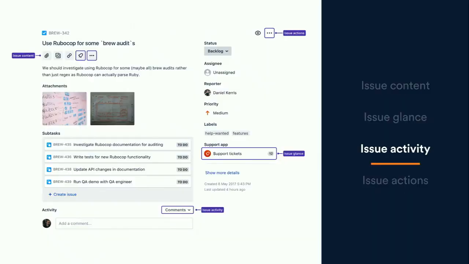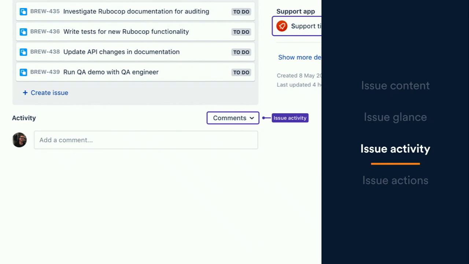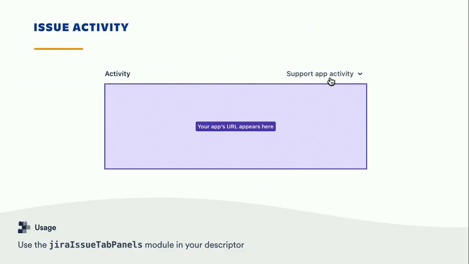OK. So lastly, I'll wrap up with a little bit of simpler use cases. The next one that we'll look at is the issue activity. Now, we didn't really fundamentally update this one from the old issue view. The idea here is that you would just use this module called Jira Issue Tab Panels. It has a set of parameters again, and that's going to appear in the dropdown, and you have complete control. We just essentially show that iframe every time.